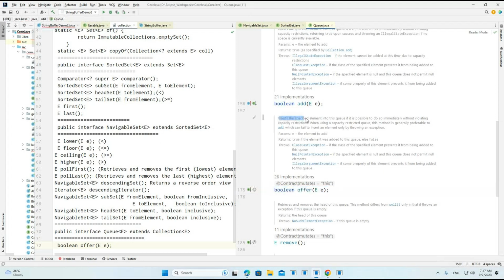Here you can see, it inserts the specified element into this queue. The offer method also inserts the value into the queue, but here we do it if it is possible to do immediately without violating the capacity restrictions. So without checking the capacity, the value is going to be added into the queue.